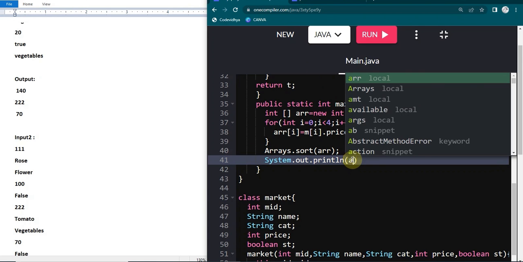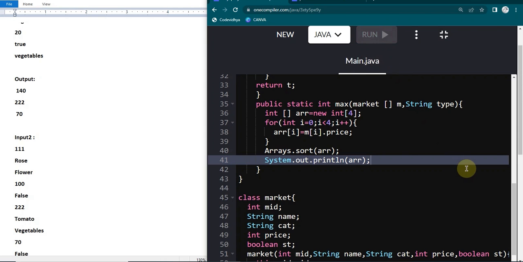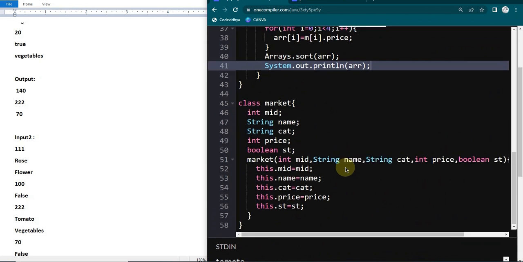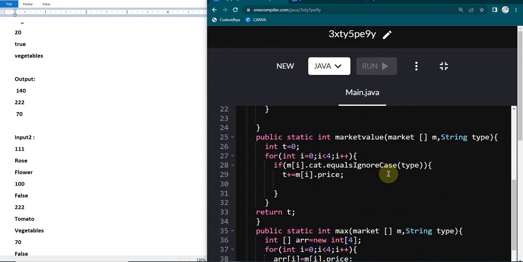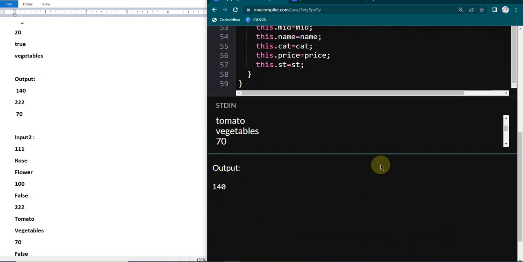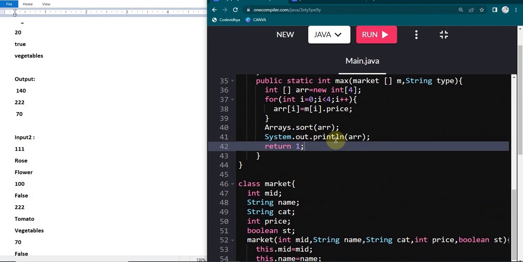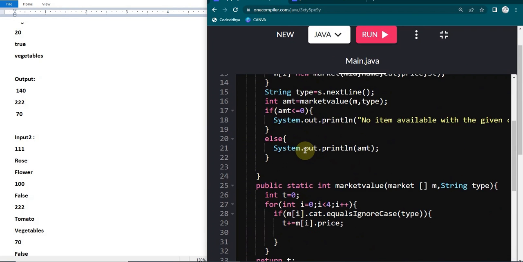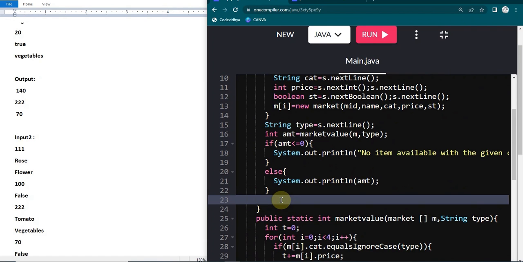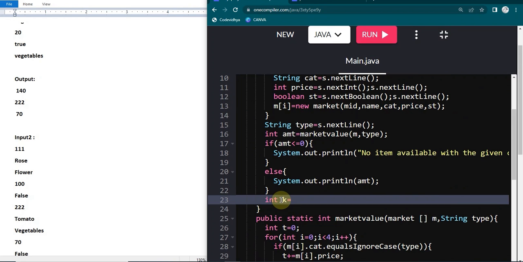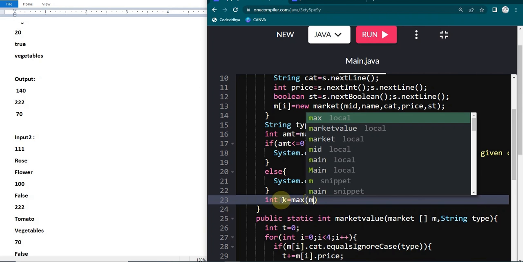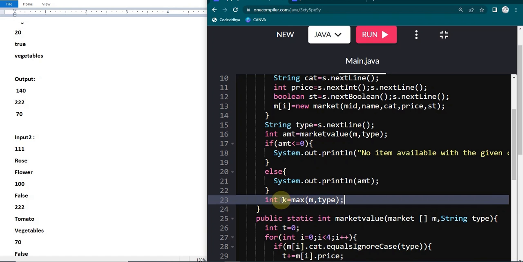Now I'm just going to print this array and let's see how it goes, and run again. Just don't remove the return 1. Okay, now I'm going to run it again. Now I got this 140, and this array is not displayed, I didn't call the function yet, so we have to call it below this after printing it. Here I'm going to call int k equals max of yum comma type, and let's see.